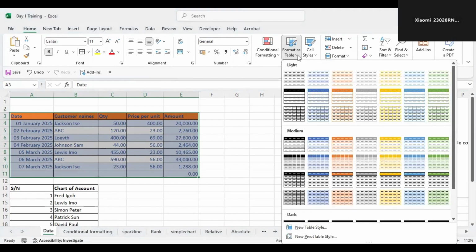Now, when you click Format as Table, you will see. Are you seeing my screen? Yes. Okay, I think I need to share all my screen. Let me share all my screen.